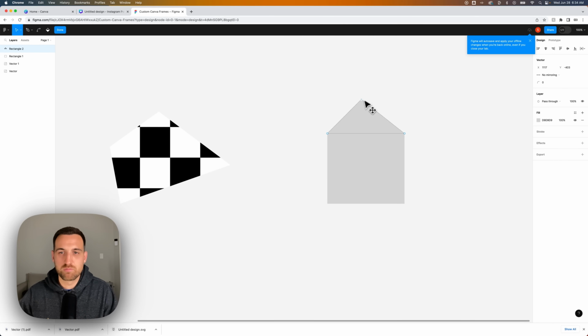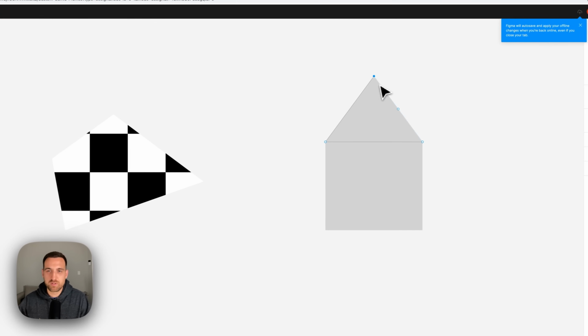And we could move it around to change how the roof of our house looks. So we could move it up a little bit. Hold Shift and it won't accidentally skew. Just hold Shift and keep it vertical there. So there we go. We've got that.